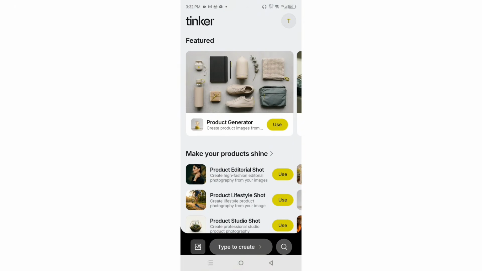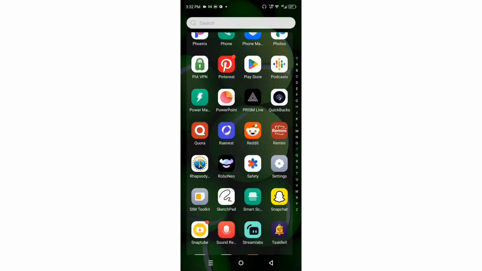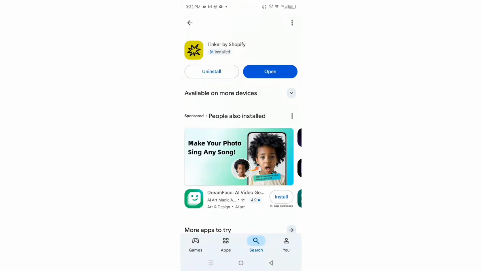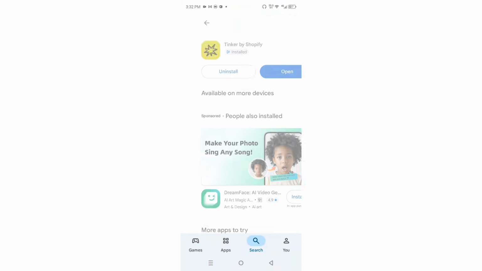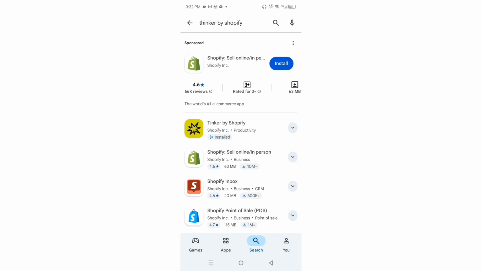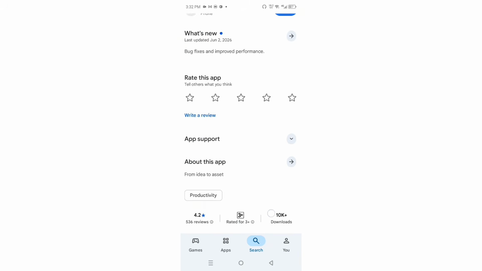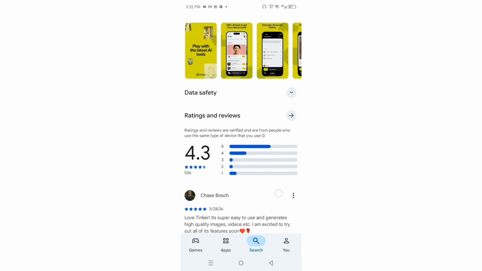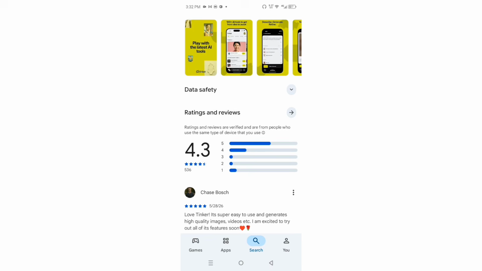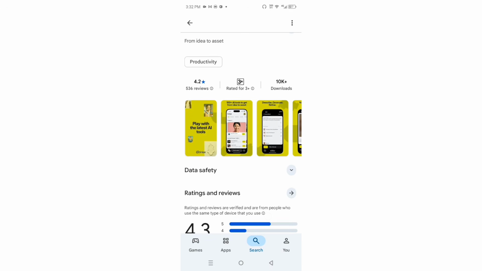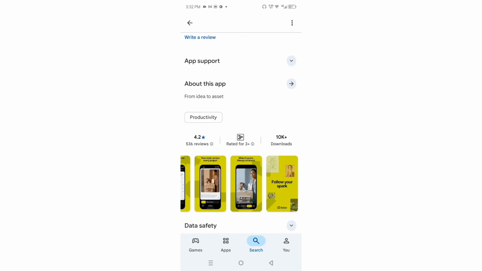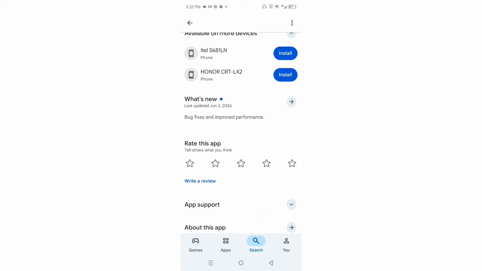To access this, the first thing you have to do is to go to Play Store and type Tinker by Shopify. Tinker by Shopify. You find out that this app has 4.2, 4.3 ratings, and it has a lot of amazing features. So it's a productivity app by Shopify.